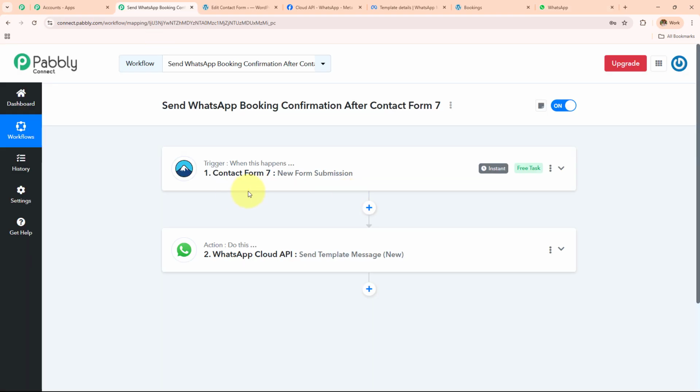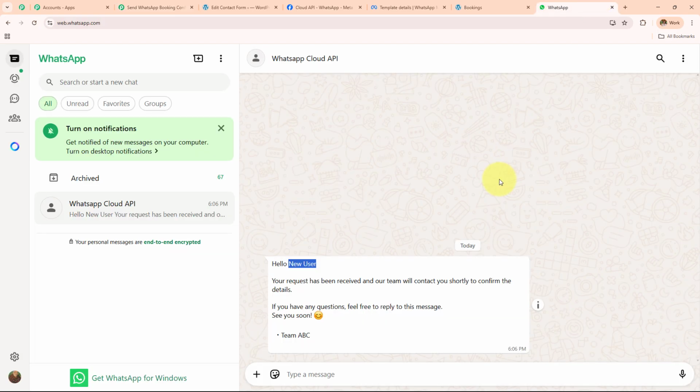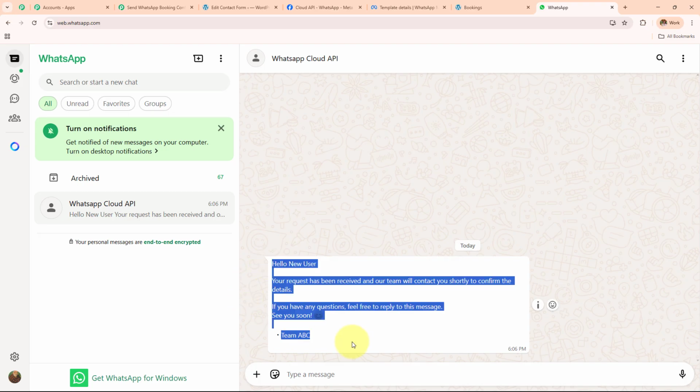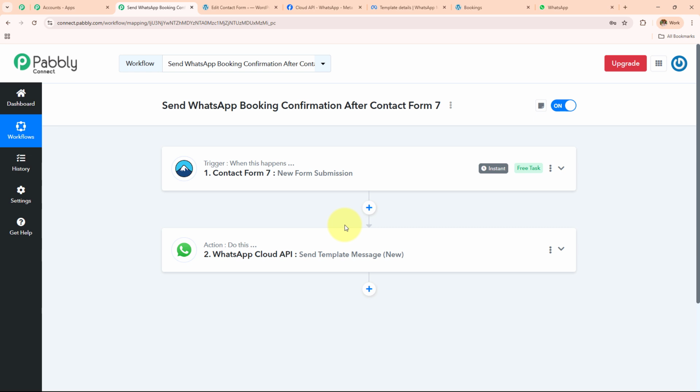Now to summarize, we took Contact Form 7 as a trigger application where we made a connection with Pabbly Connect. We received the new form submission or the new booking, and then we wanted to send a confirmation. So we took WhatsApp Cloud API. With the help of this, we created a template and we sent that template to the customers. So this is how this automation workflow is going to run, and here we have successfully created automation between Contact Form 7 and WhatsApp Cloud API with the help of Pabbly Connect.